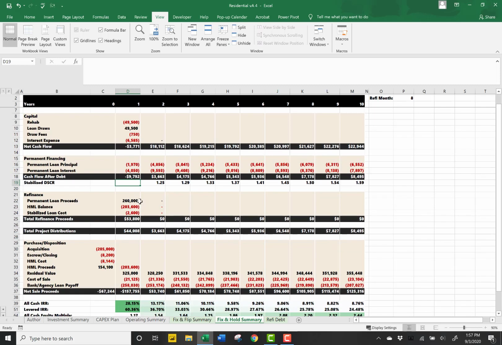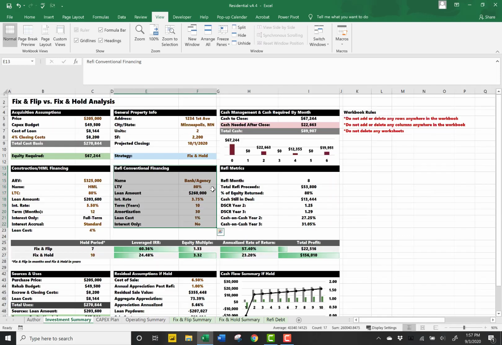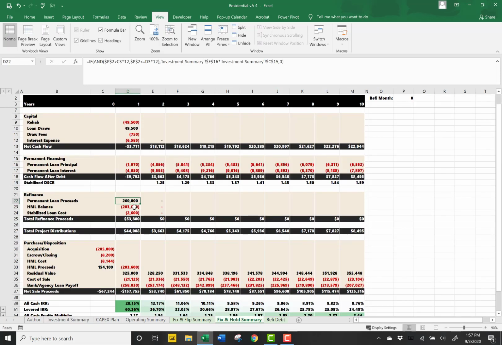There's a refi section. Again, in the investment summary, you came up with an LTV assumption. So basically, you would be getting 80% of the as repaired value. That's flowing in is this $260,000. You'd pay off the hard money loan balance. You'd pay some financing costs to get the permanent debt. And then your total refinancing proceeds would be $53,800.